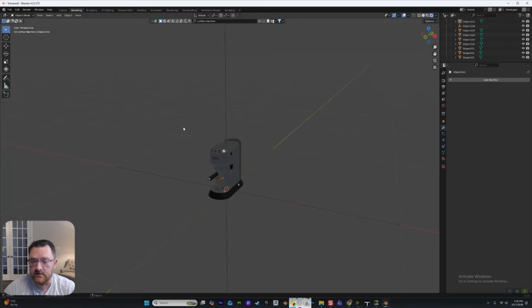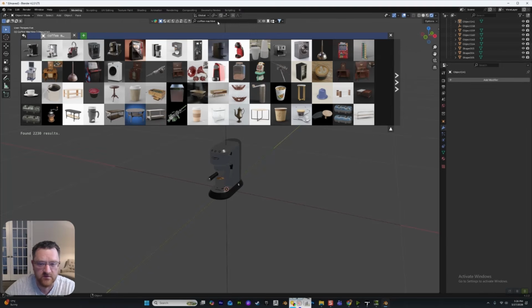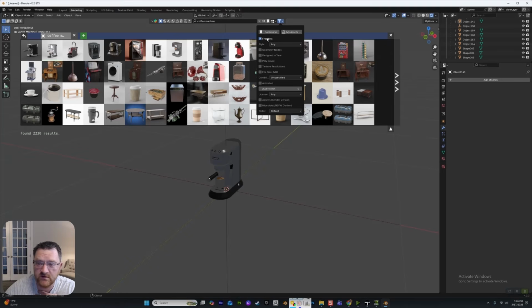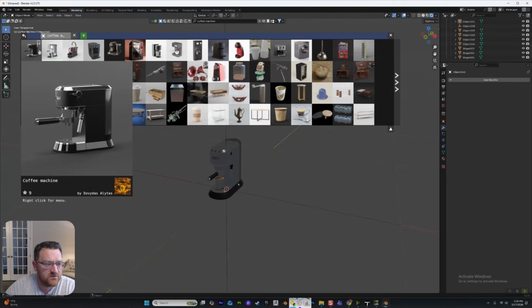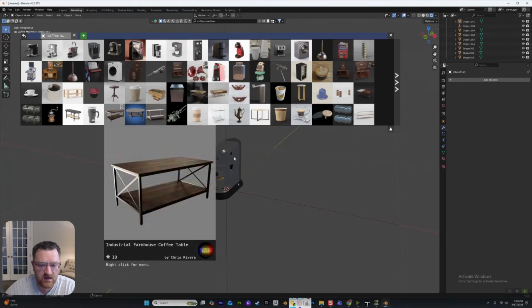Now, there's a couple of ways you can do that. For example, say we just go up here and we're going to just search for a coffee machine, and I'm using the Polyhaven asset browser, and I'm looking for a coffee machine. You do want to come up here to the right, and I'm using the free version at the moment. I've just downloaded a coffee machine, this really beautiful looking coffee machine.